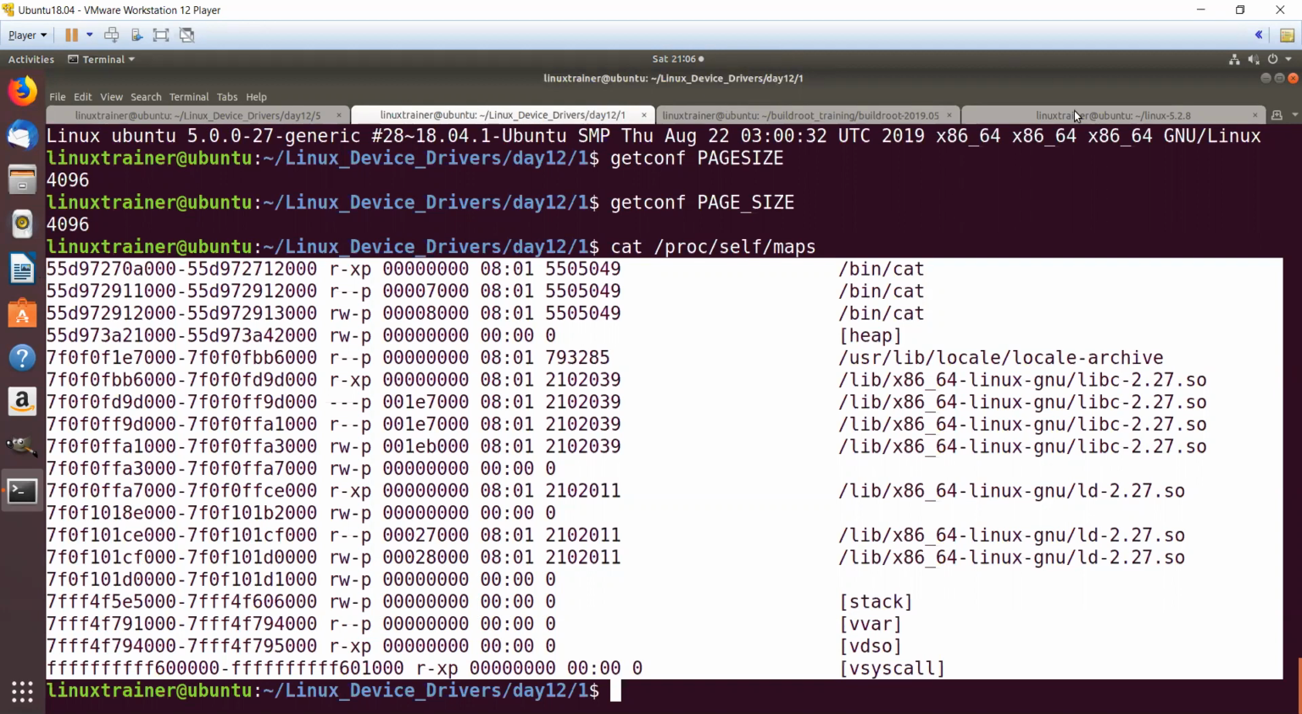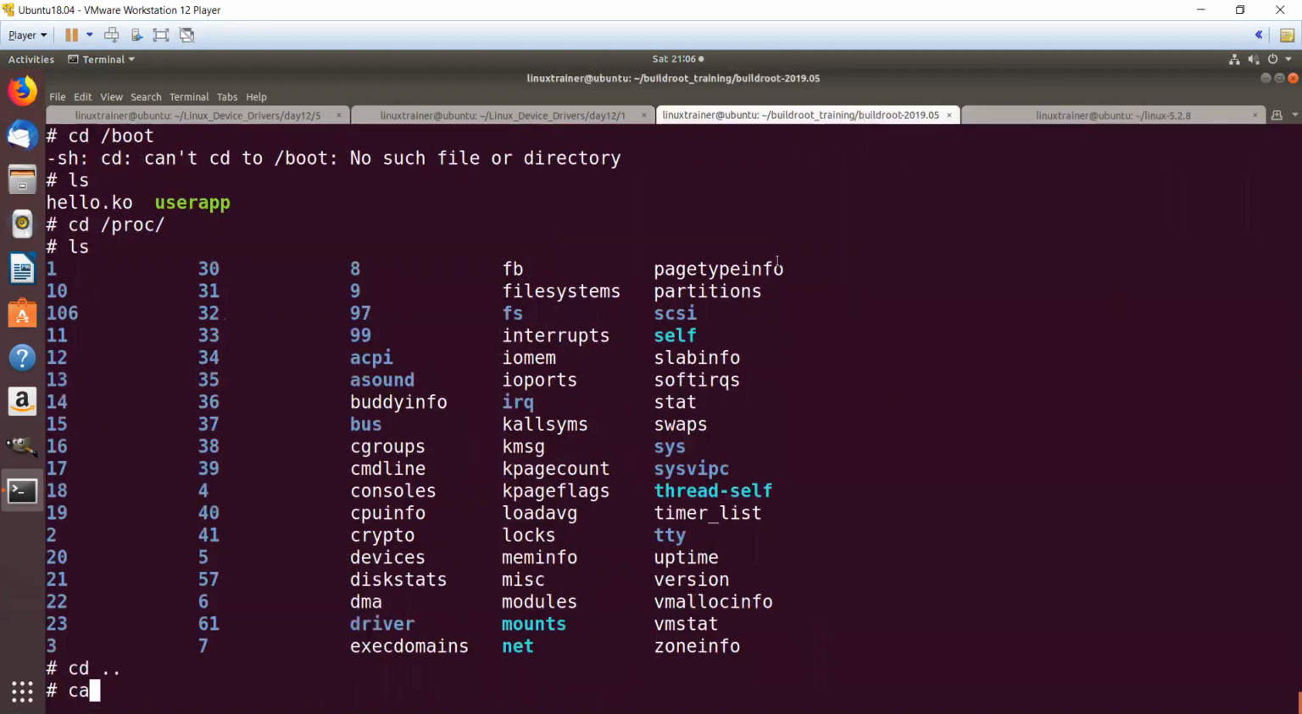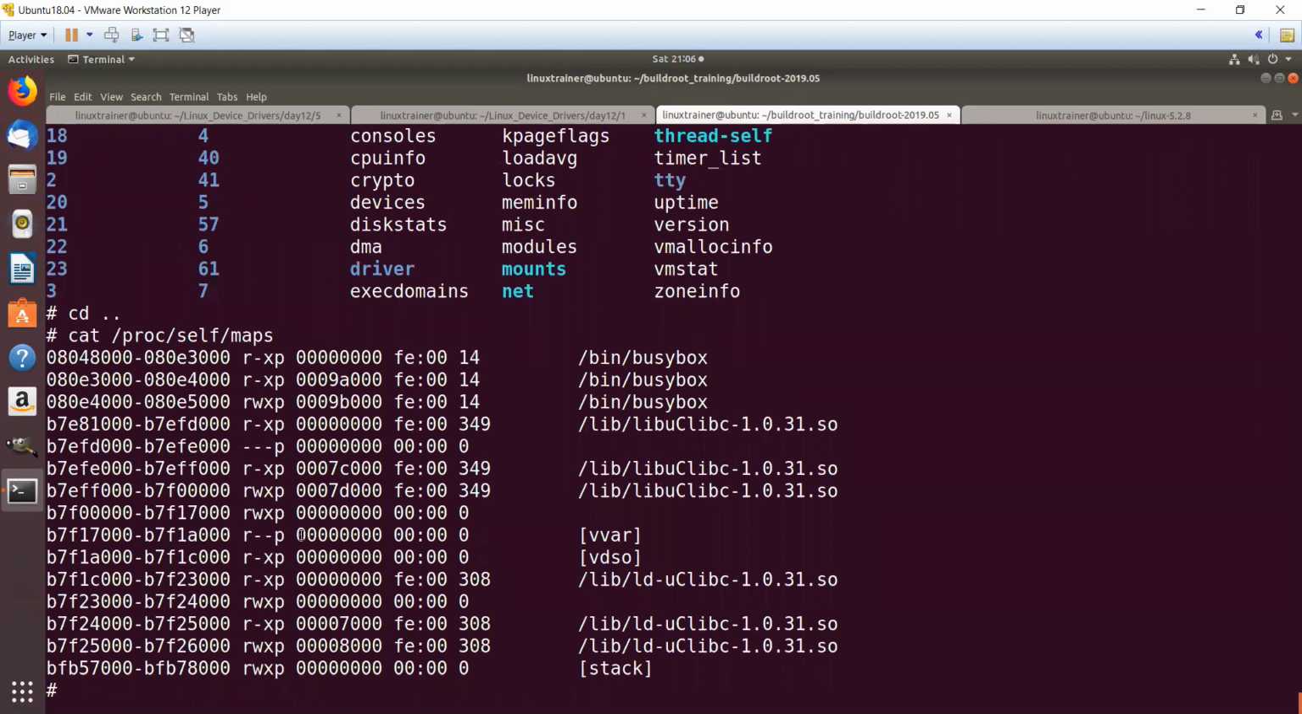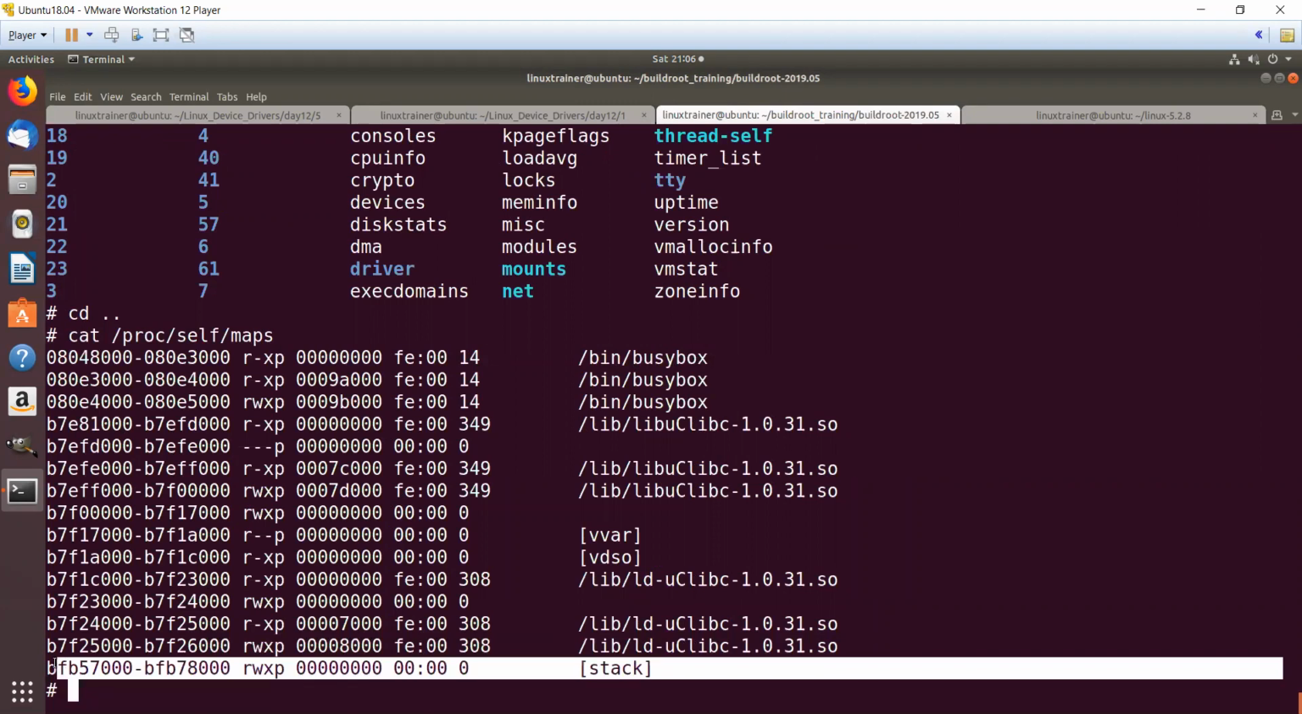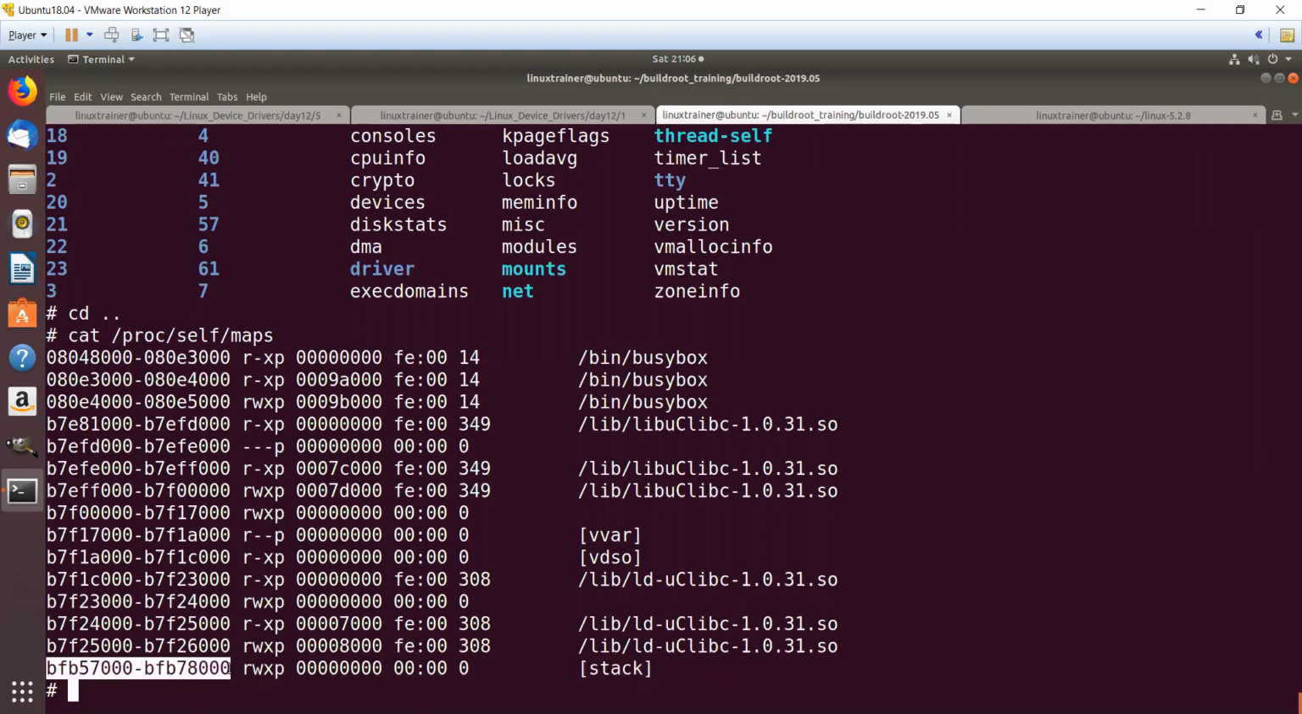3 GB for the user space and 1 GB for the kernel space on 32-bit. If I do the same on a 32-bit machine, cat /proc/self/maps, self here is the cat process, and you can see we have starting at 0x80 the text segment, until we have 0xbxxxxxxx. So you can see there is no C000 in the virtual address space of the user process. Whatever 32-bit process you take, you will not see any addresses starting with C000 in the user space. It will always be in the kernel space.